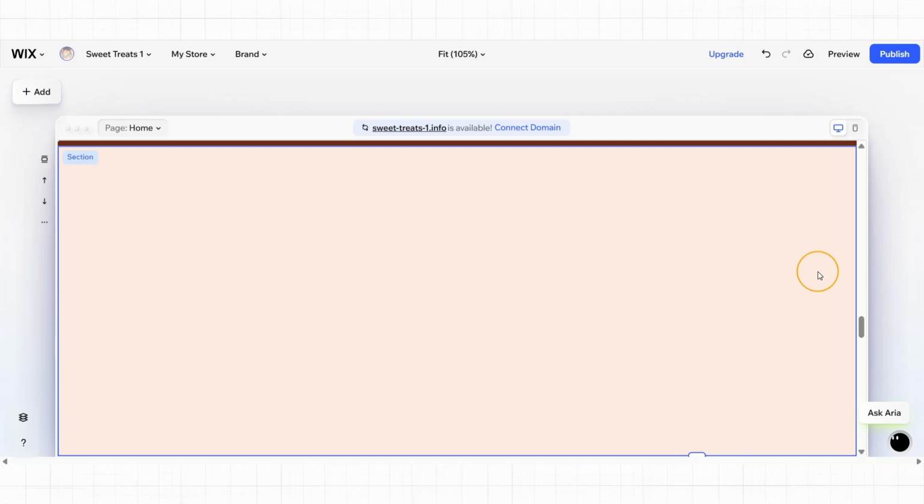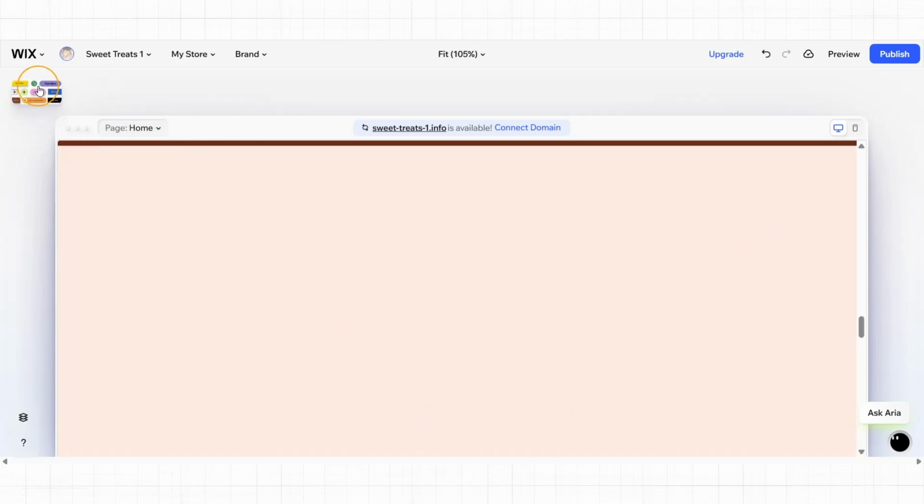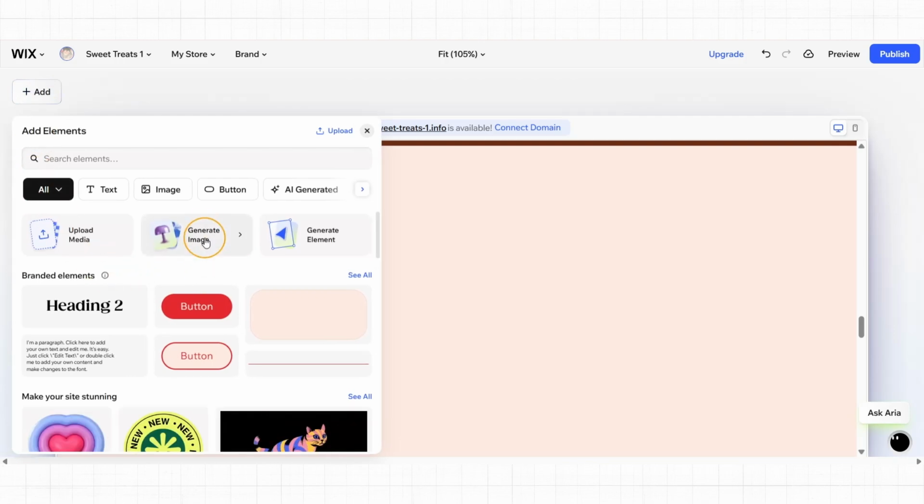Today we are going to learn how to generate an image using AI here on the Wix Harmony Editor. Let's get started. Go to the Add button on the top left, and from here, click on Generate Image.